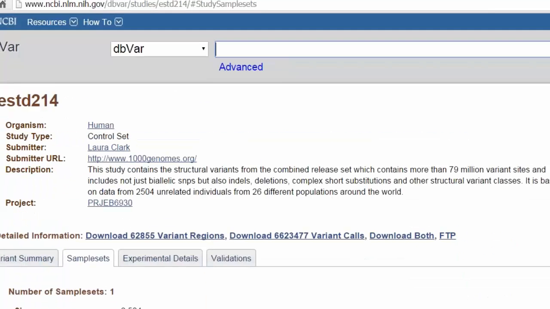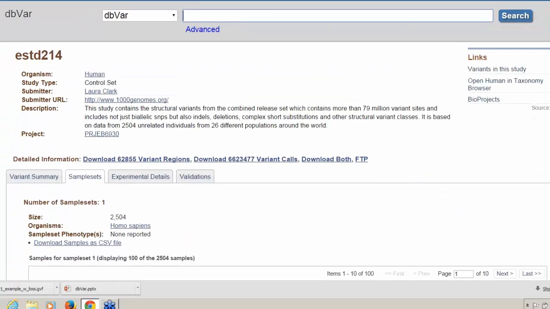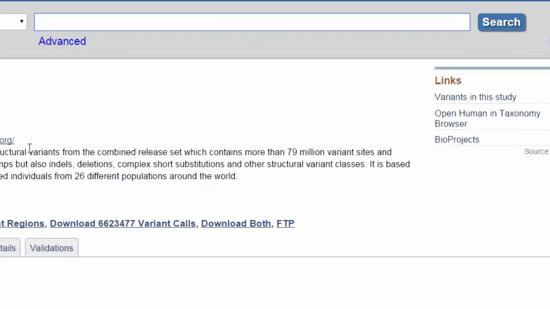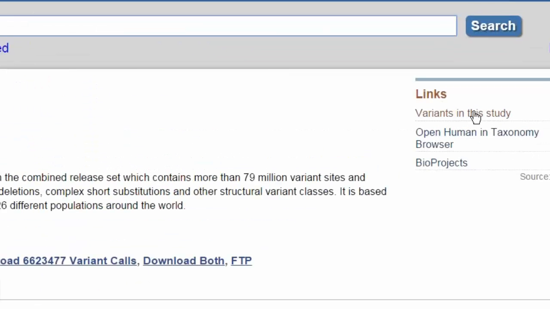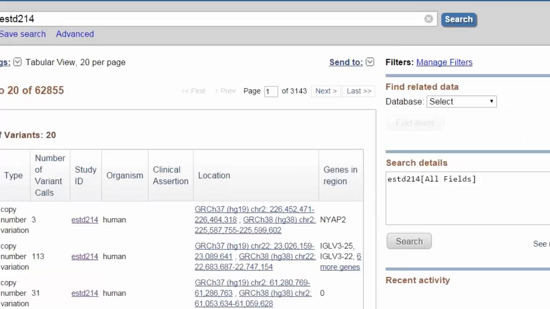Okay, so what I want to do now is to get the variants in this study. So let me go ahead and follow this link. This is sort of like the links menu that exists on all the Entrez databases. In this particular case, it's linking to the subsidiary variant records that are part of this study. These are going to be the variant regions.